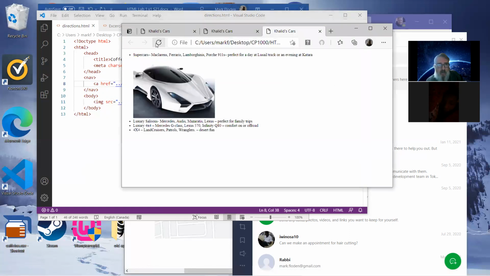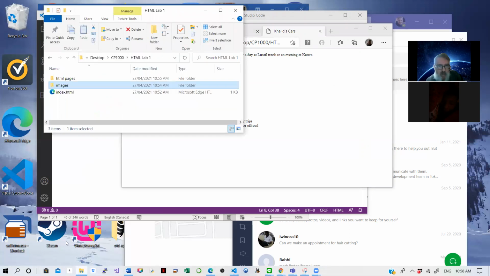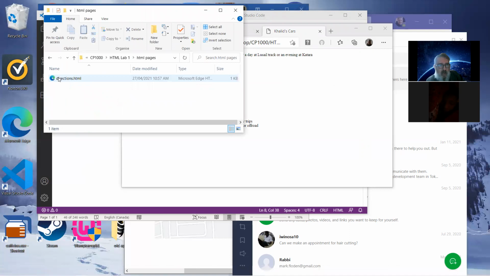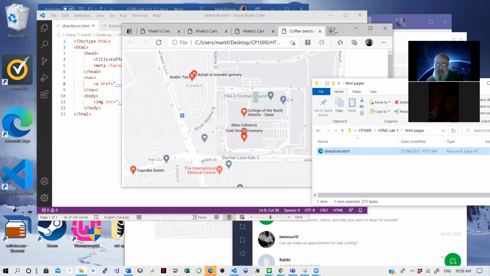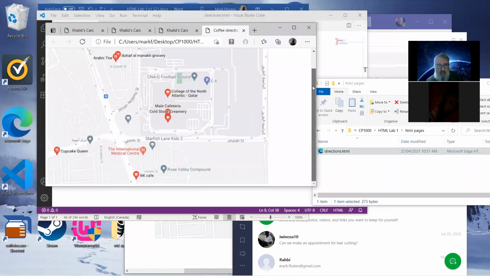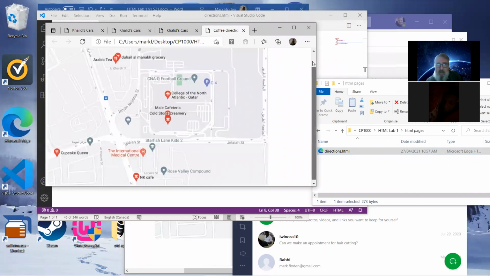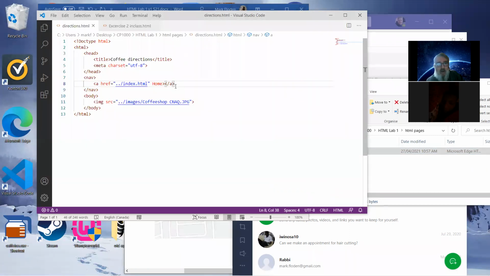This is the original page. So sorry, I should go to this one and go to the HTML pages, directions. And the directions is there, and it says coffee directions, but does it have the link to the home? Don't see it. So I think I missed out that semicolon or something like that. I think it is a semicolon. Let's see.